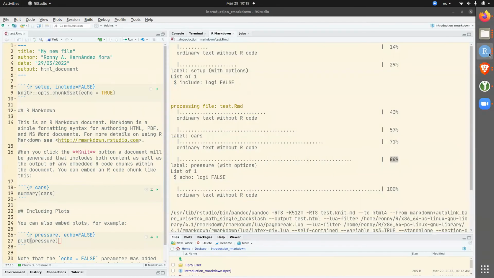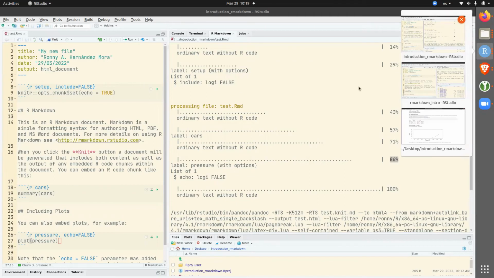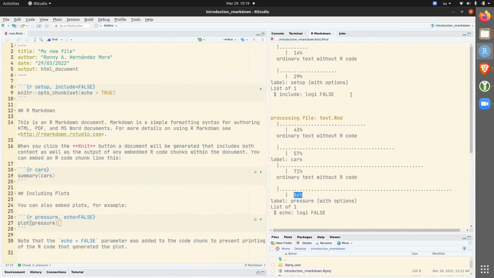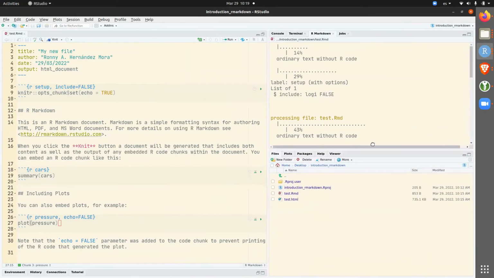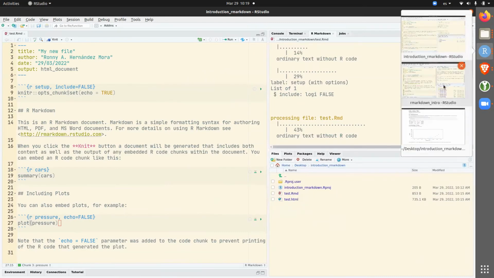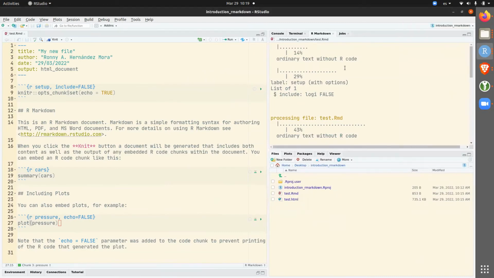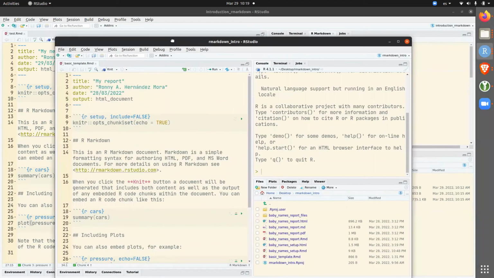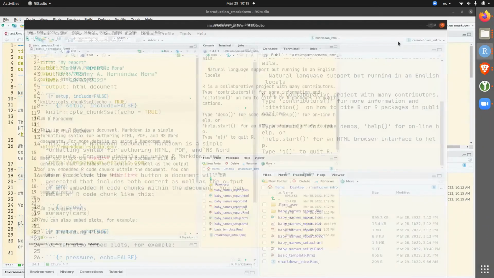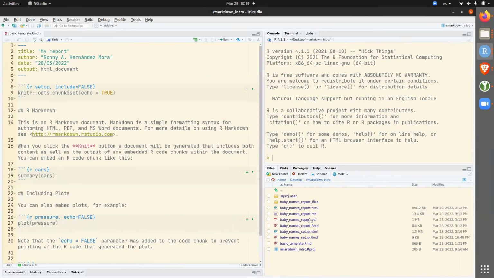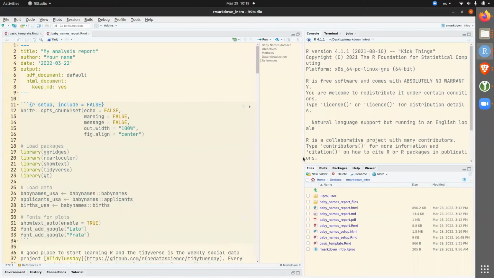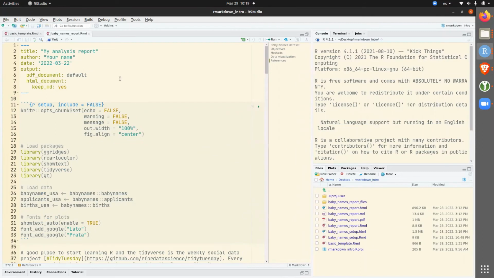Okay, what other things can we do? We are going to focus on the YAML. So I have another example over here, and you will find this in the repository on GitHub. Okay, I have it in here. So I have another file in here. This is baby names report. I use this as an example from the Tidy Tuesday community.